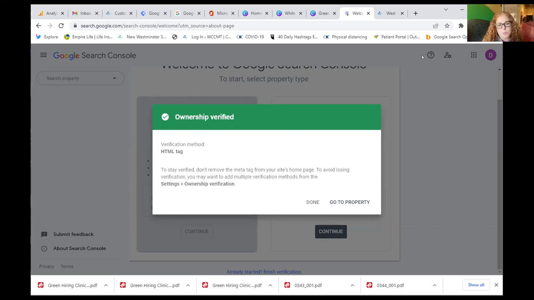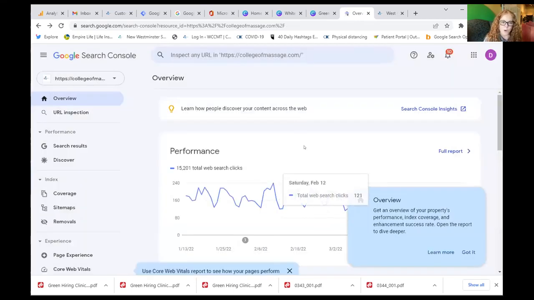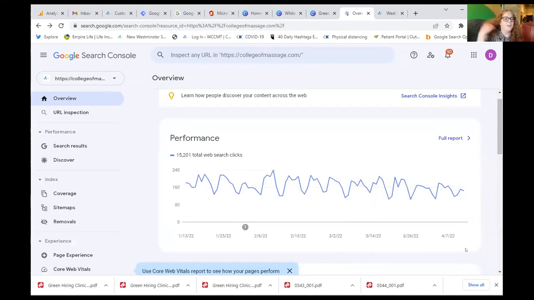And then hit go to property, and I'll just take you to the property now. Just wait about 24 to 48 hours. And wow, already brought in data. Look at that. Gorgeous. Now you'll see that over on the left-hand side, we have overview, URL inspect, Google search results, and discover. We do not have a performance tab. Instead, you have 2 because you have Google search results.